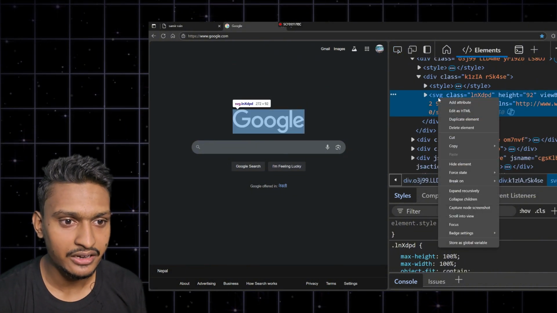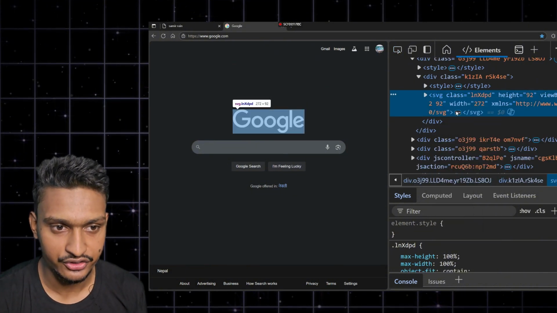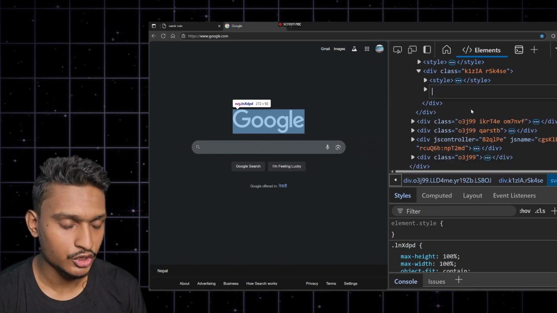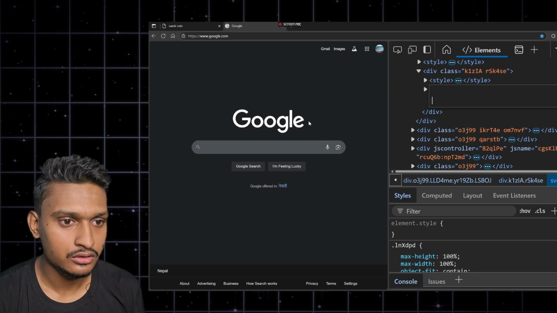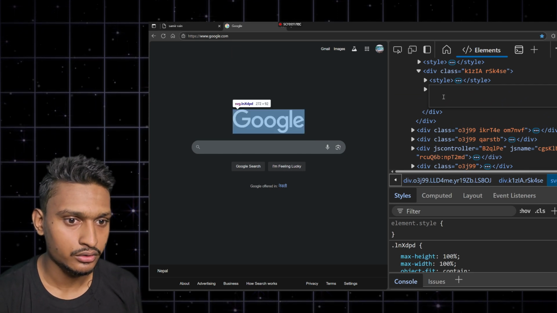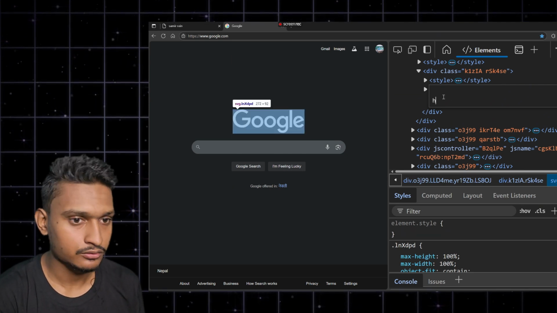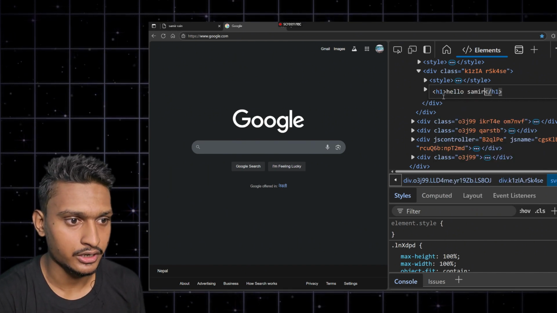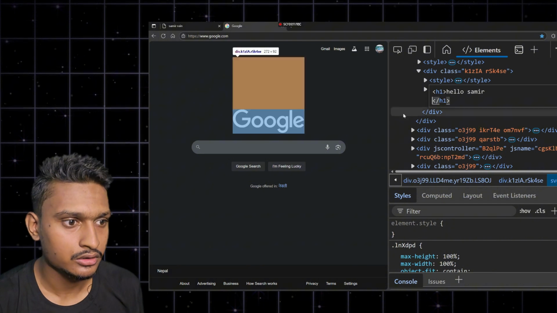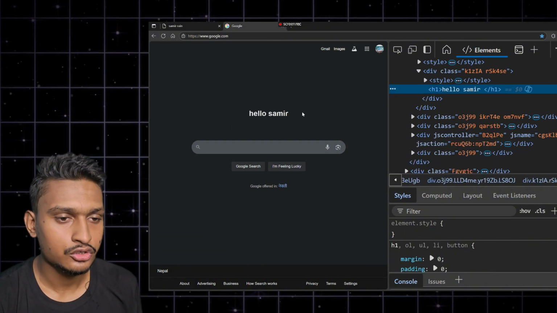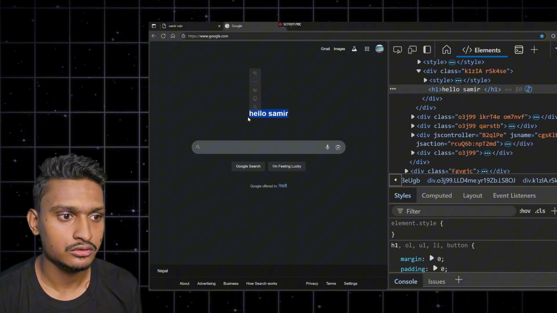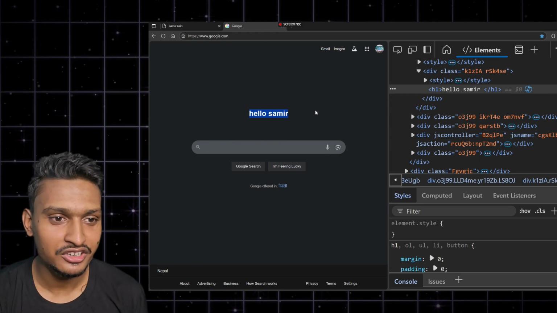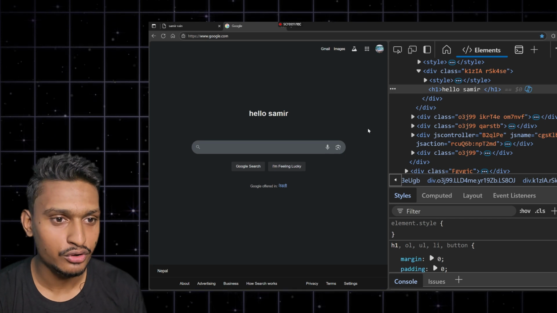So now right click here and you can see Edit as HTML. Then you can select with Control A and remove it. Then when you click, you can see the Google logo is no longer shown here. Write h1, hello Samir, then enter. And where is the hello Samir? So now you can see we changed Google's name to our name. So this is an interesting thing you can do from the dev tool.